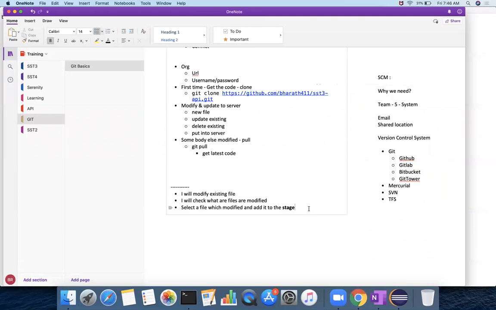Now after that I will commit the code. This is one important step. What is the meaning of commit? Whatever files have been added to the stage, they are committed into a set. That means you are packing it up.